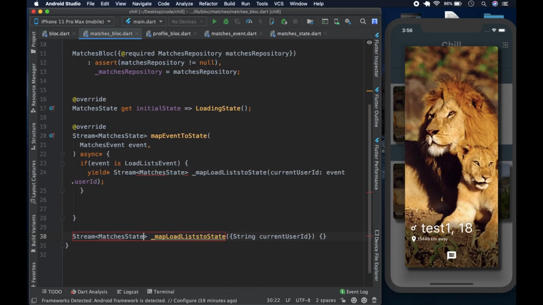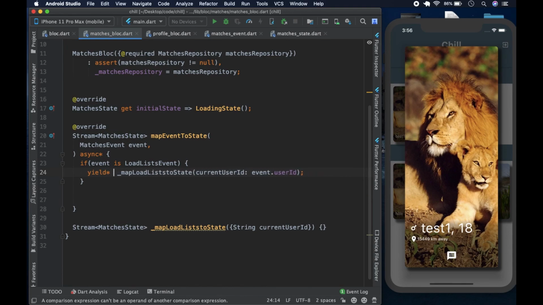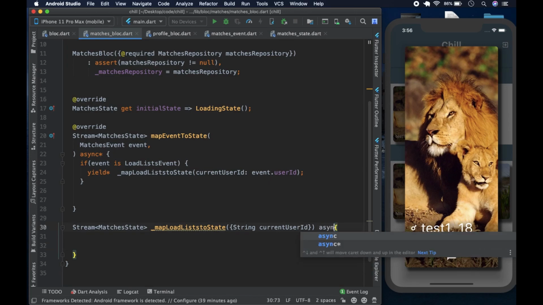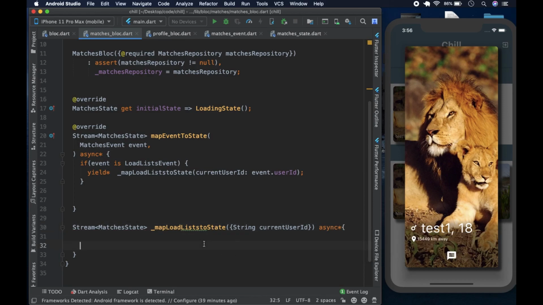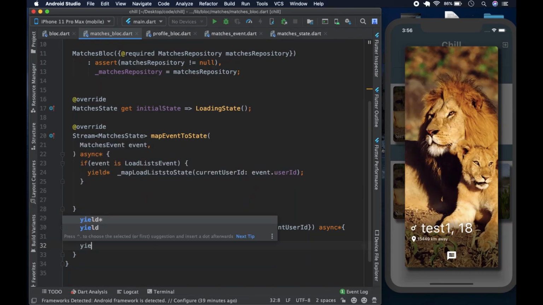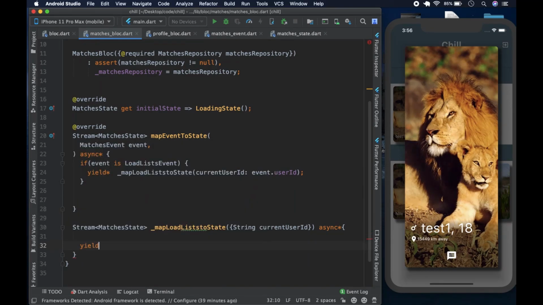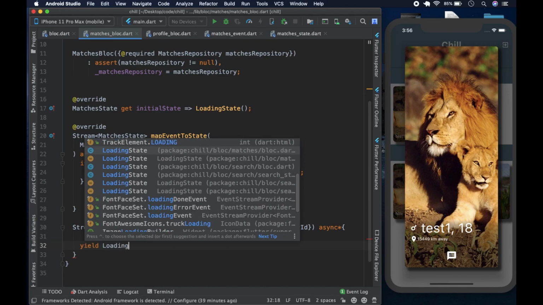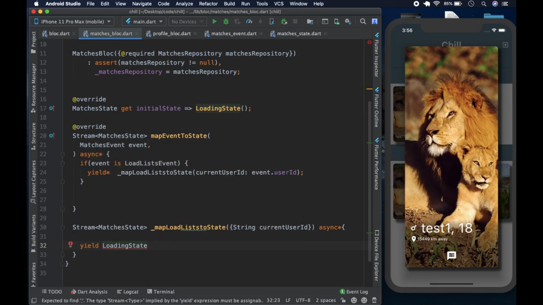matches state like so, and then we could do a bit of cleanup over here, and come down here, and it's going to be async, of course. It's going to be an async method. Async star. This is a stream. Yeah, this is an async star. First it's going to yield, not yield star, yield the loading state like so.